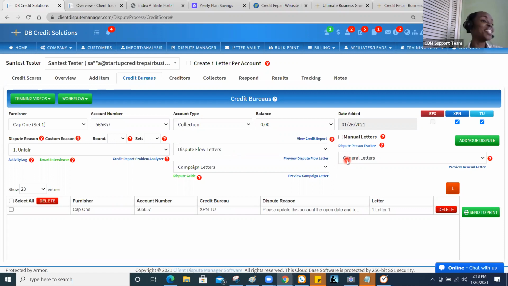Now, let's say you have a customer that has a lot of accounts, right? The most I've seen is probably 50 inquiries. It could be a case that you have a lot of inquiries, a lot of charge-offs, a lot of repos, probably one repo or whatever, right? You have probably over 70 accounts. I don't want you to go ahead and add one same reason for that particular letter for all of those accounts.